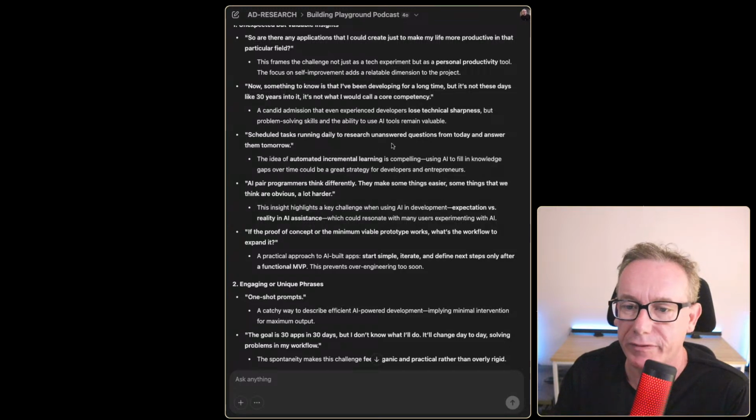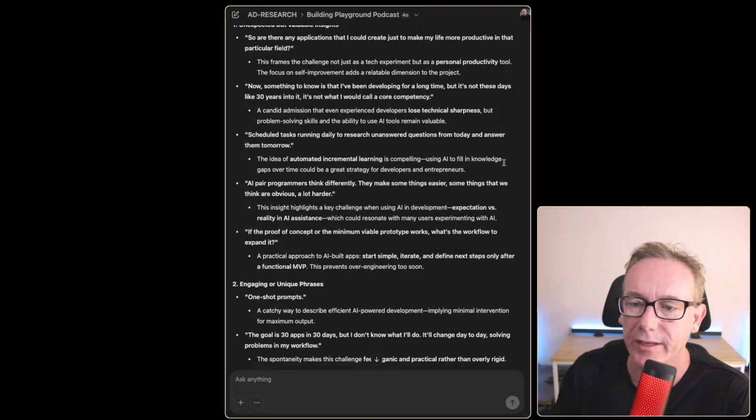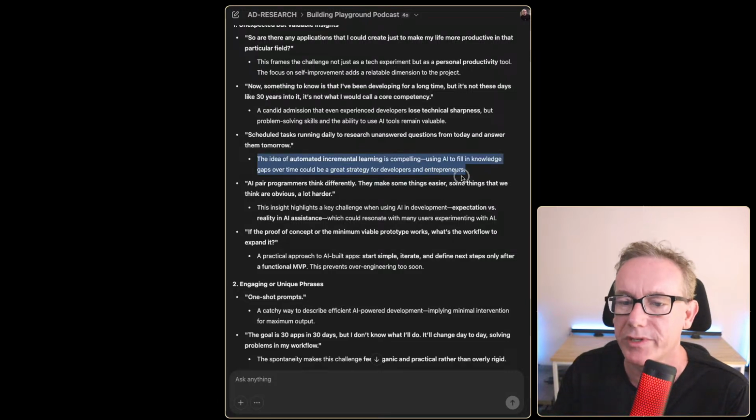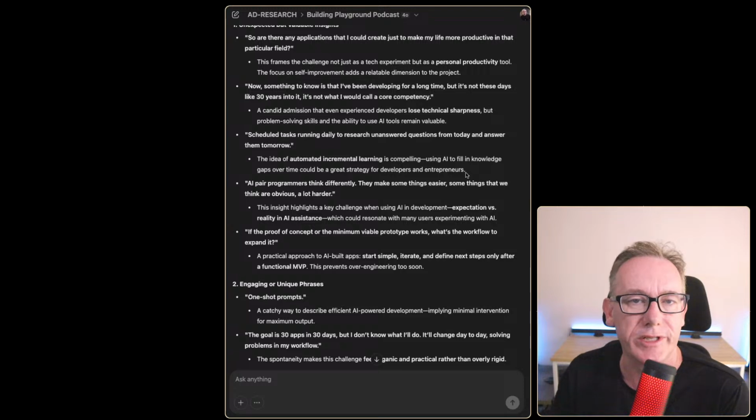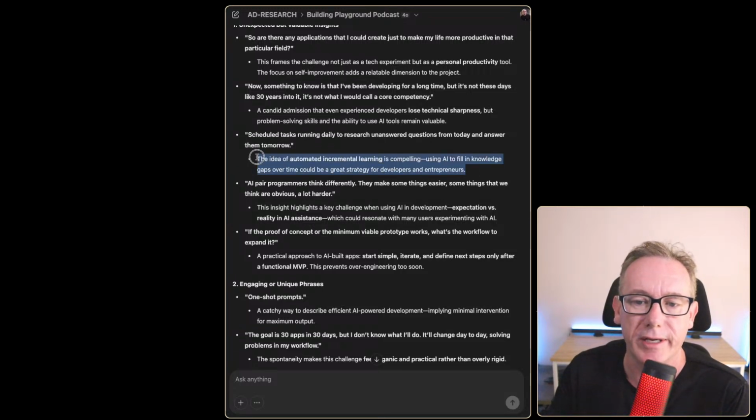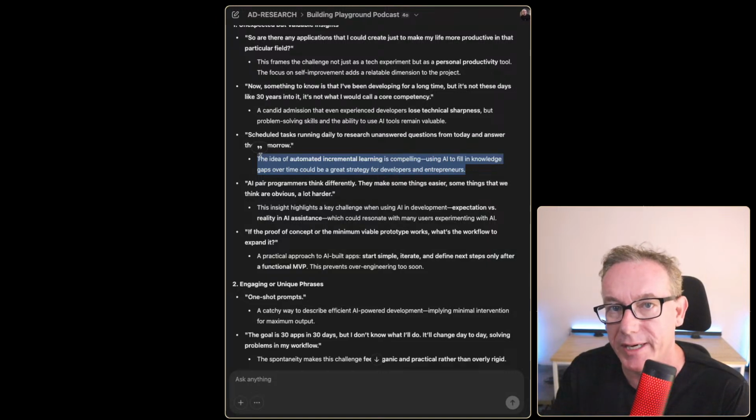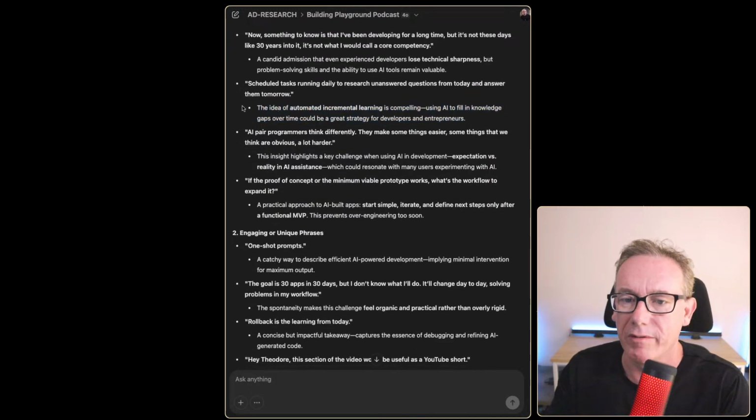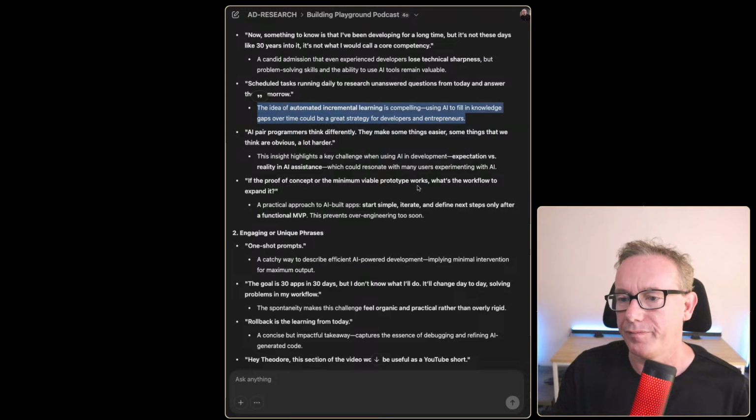So schedule tasks for running daily research. Okay, what's this? The idea of an automated incremental learning is compelling, using AI to fill in knowledge gaps. So this was a really cool idea, is that I could use the ChatGPT task management tool to actually do research for me on a daily basis on what we were talking about. I really need to state that.